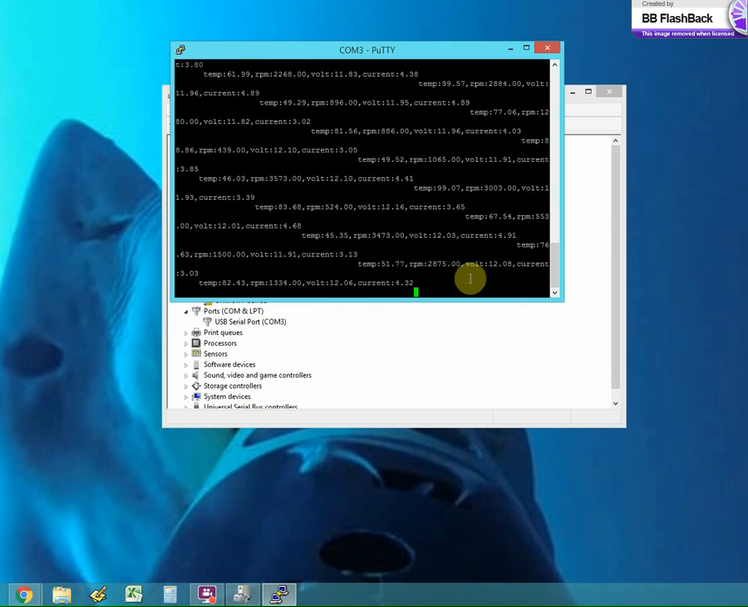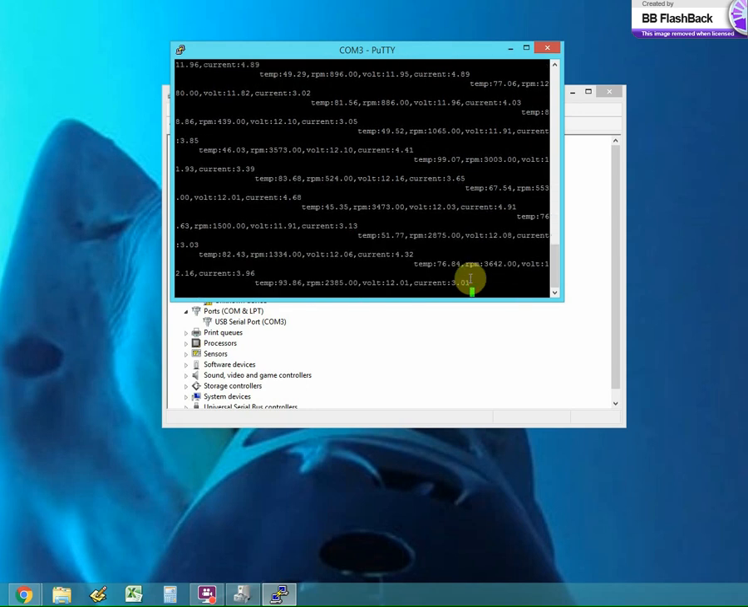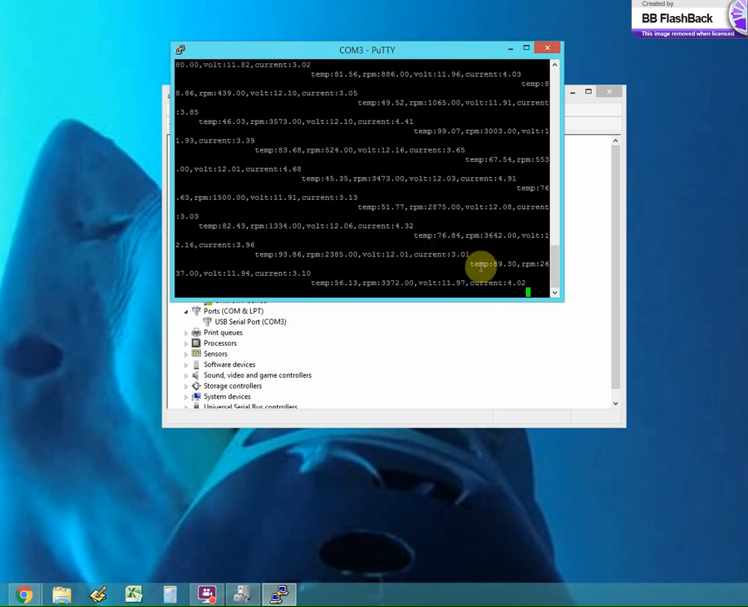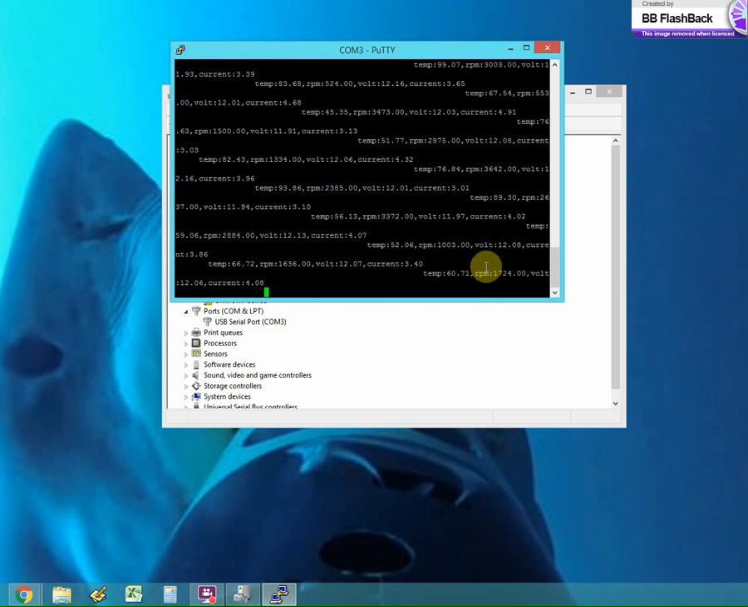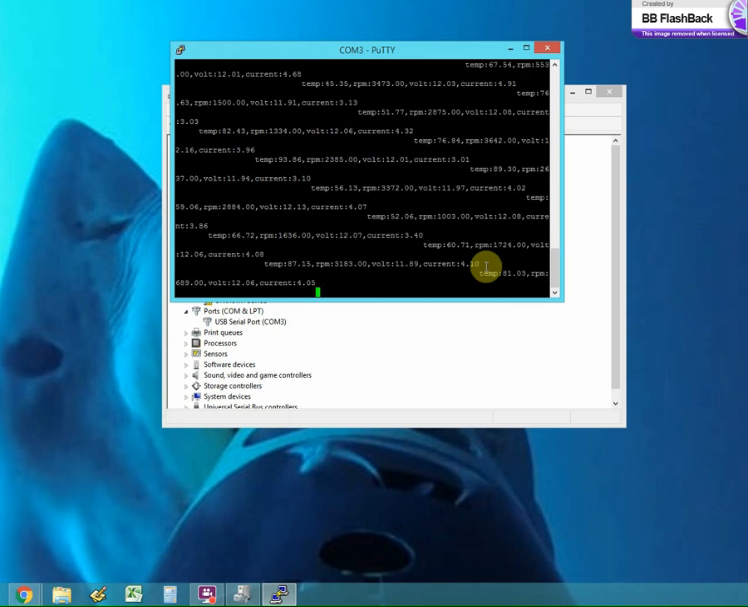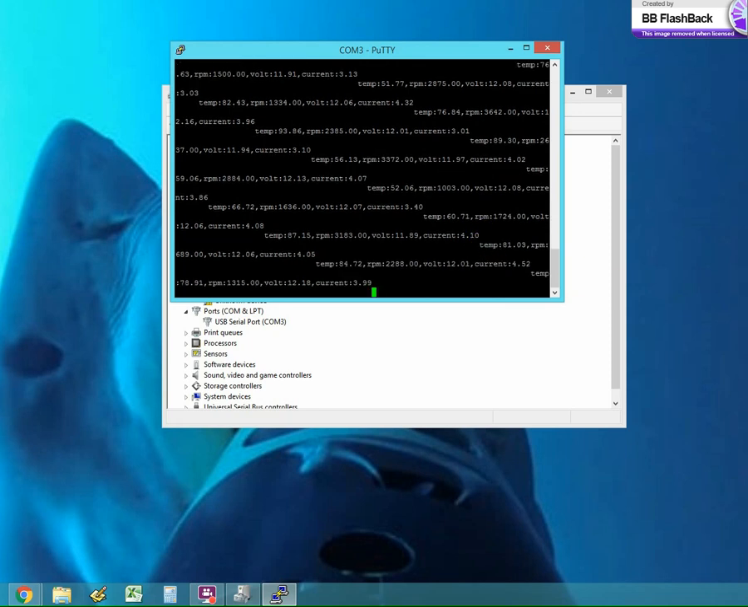Yeah, I don't think it will. Anyways, if I send rate and then a semicolon and a number like 100 or 200, it will change the rate at which it sends this value out.